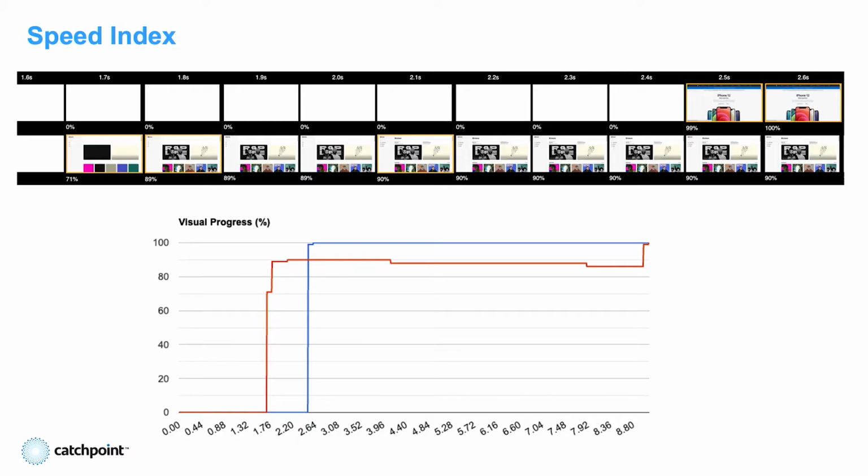Speed Index sort of went a step beyond that, and it effectively tries to give a score for how quickly content gets painted to the screen. And so you get rewarded for getting as much content as quickly as possible onto the screen in front of the user. So if you can get to the end state really fast, great, and you'll have a fast score.